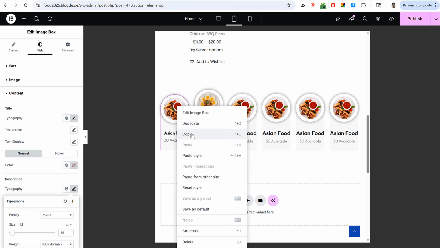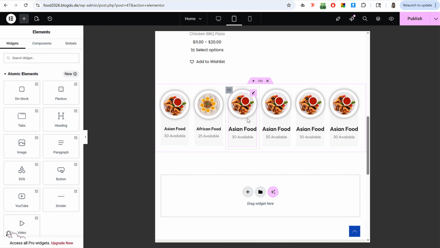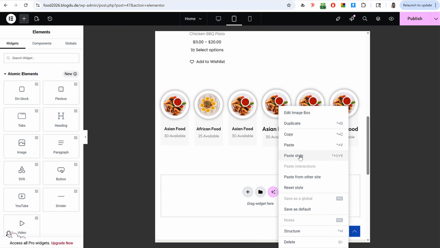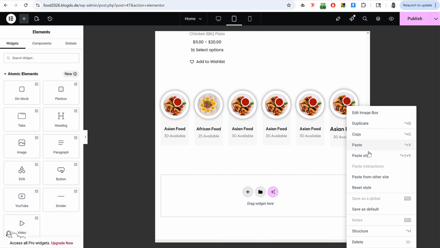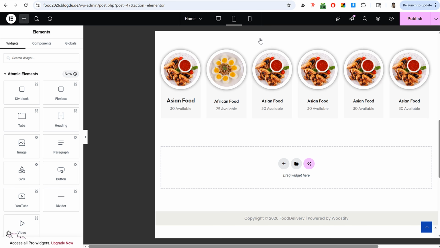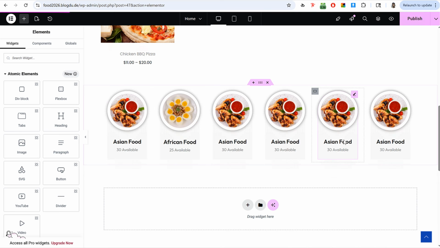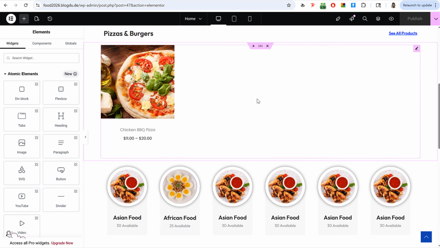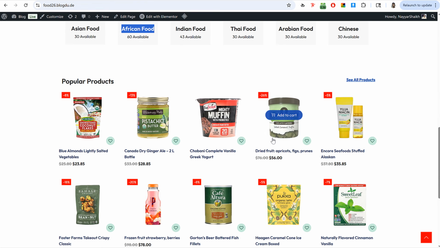Then right click, copy, right click, paste style, paste style, paste style, paste style. Okay, come back to desktop. This is how it will look like. Okay, so this is how you can make your website mobile and tablet friendly. Then after that, we have our final section.